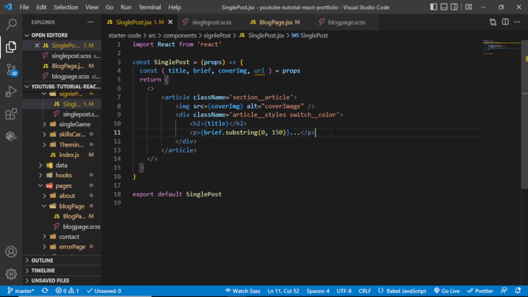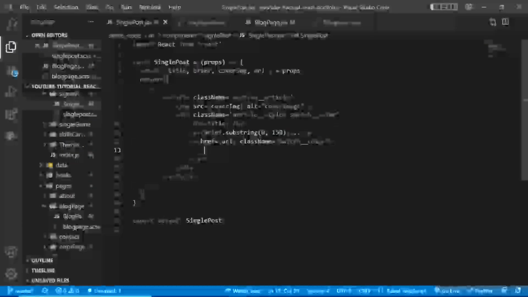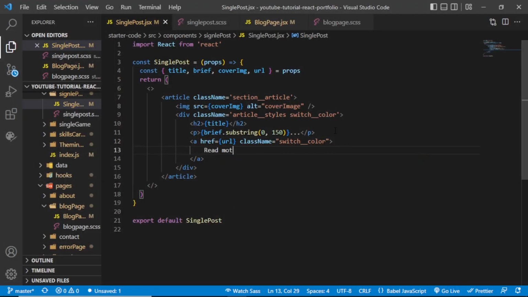Okay, so right after that, let's go with our anchor tag, and the href value is going to be the URL, and it's going to have a class name of switch__color, like so. So inside the anchor tag, you just say read more, like so.